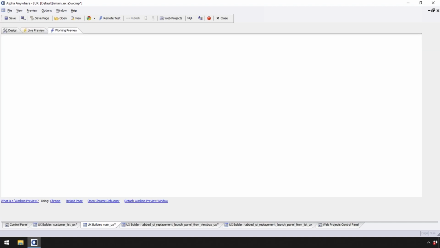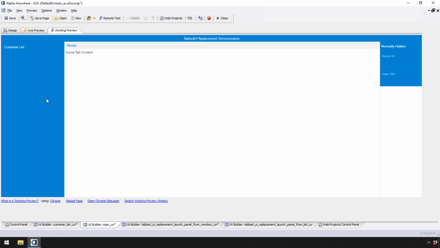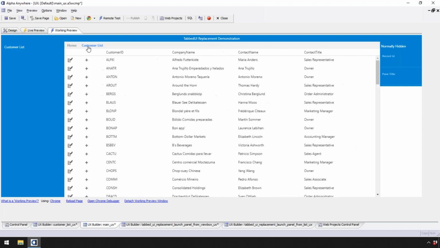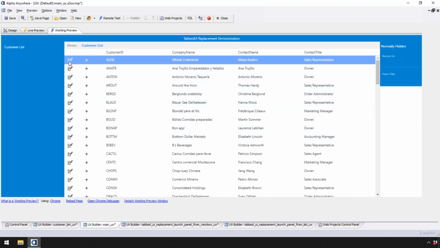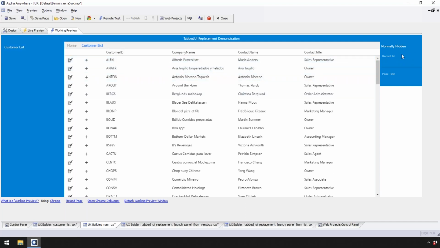So let me go ahead and show you one more time how that works. You'll see initially my list does not exist here. I've got my hidden fields. I'm actually showing them here, called record ID and panel title. So when I click customer list, it grabs that customer list UX and opens it up in a tab pane right here. And everything is normal. Now remember when I said you have a button here: when I click that button, it's going to grab this customer ID and company name, and then it's going to call the function at this top level to set these values and trigger the opening of that field.